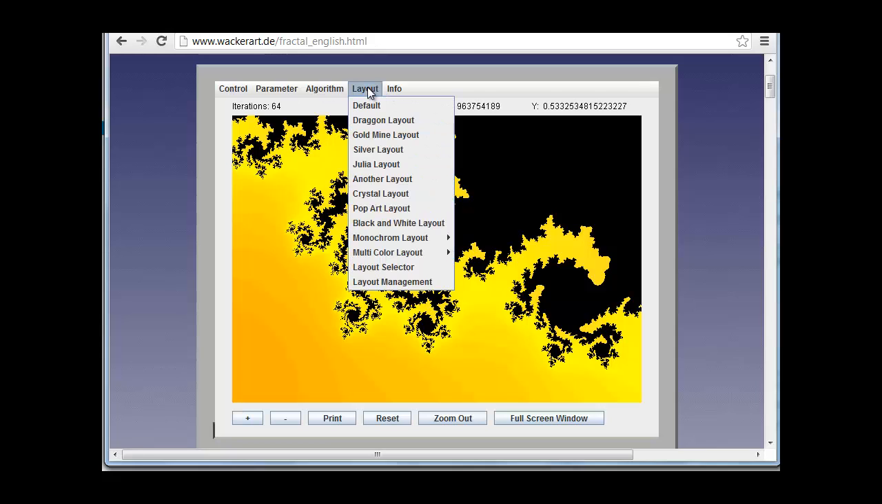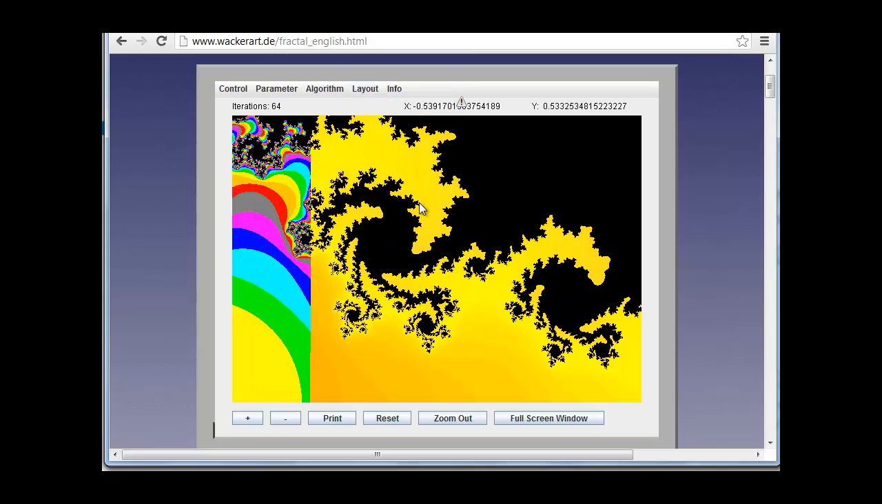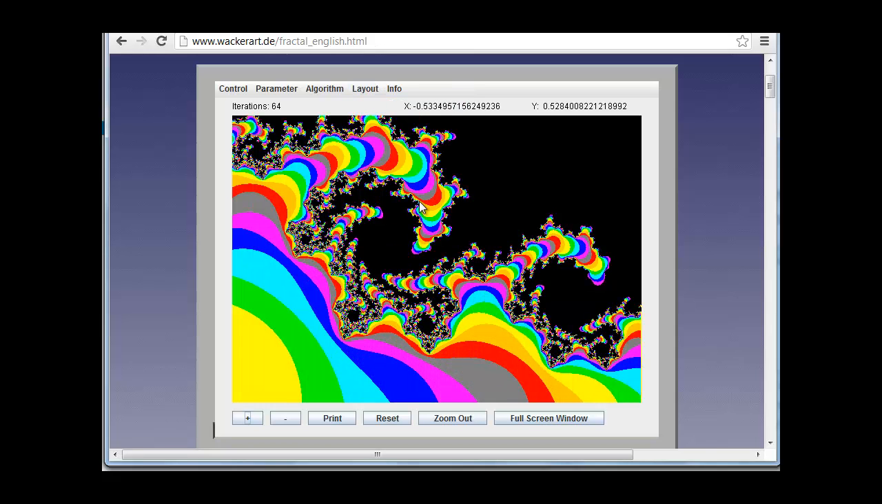Here's the menus up here. Layout is the different color schemes. So then we can create like this. This is the more pop art. So this has a little bit more different colors in there. Now let's go ahead and zoom in a little bit more.